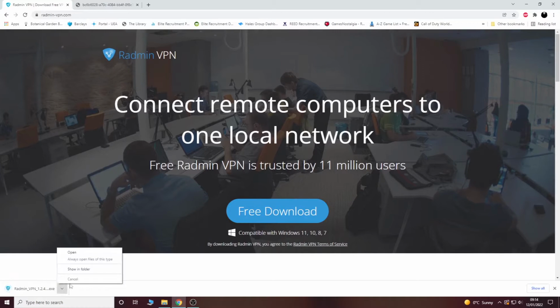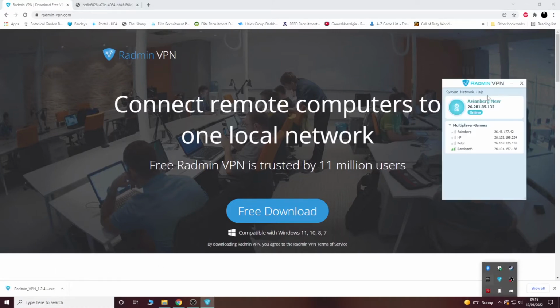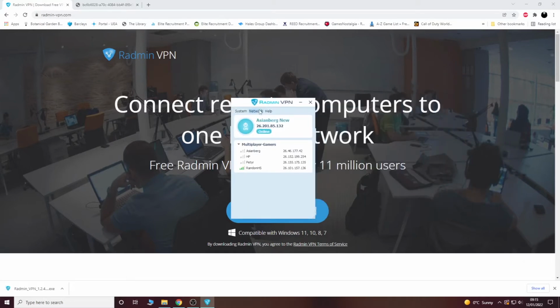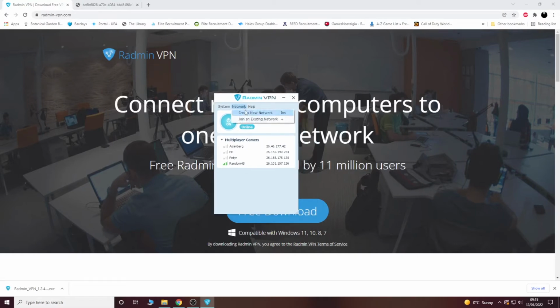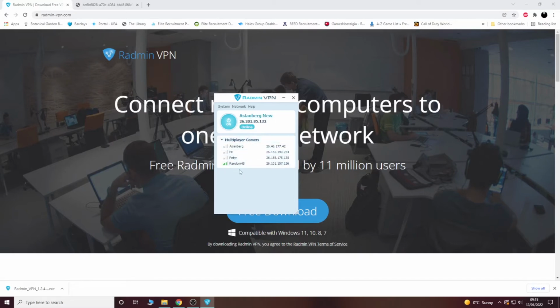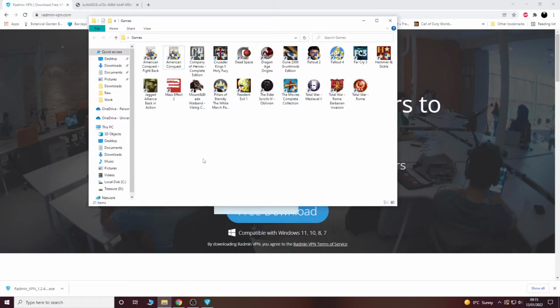But yeah, once you install it, I only used Hamachi really. That's similar to this, but normally you would have to create a network or join one. So just type in a name, password, whatever. And once you have a network, let your friends join in. So now I have all my friends here. Yeah, once that's done, then you go into the game.